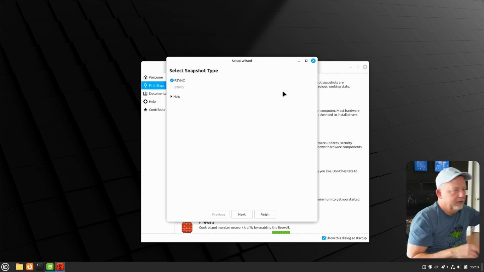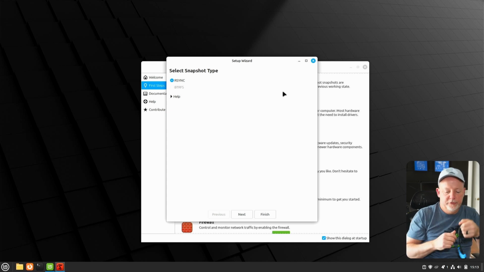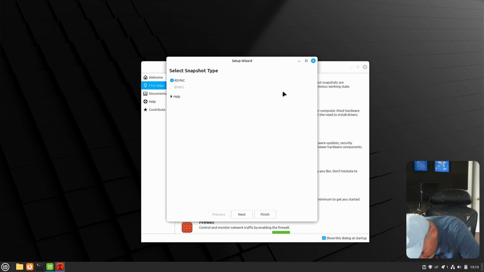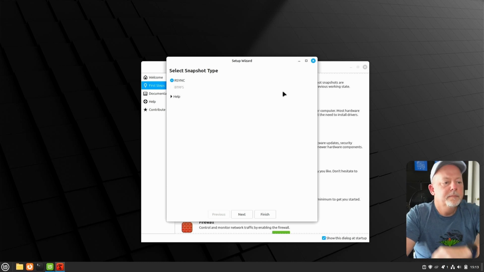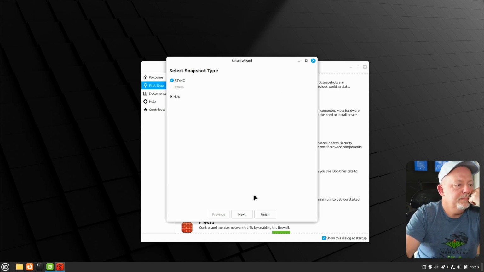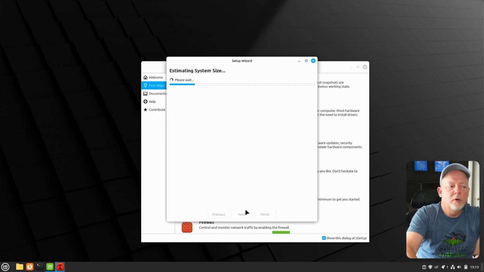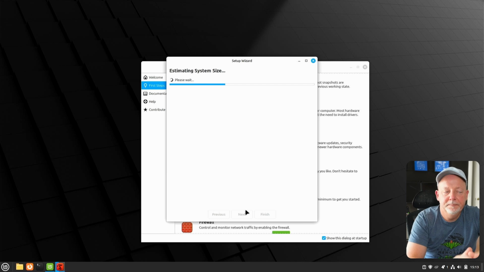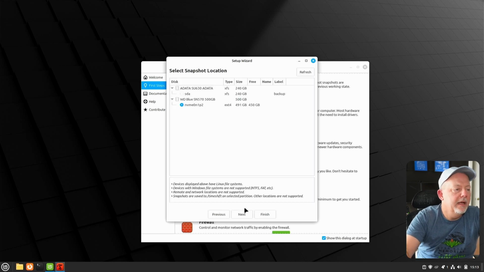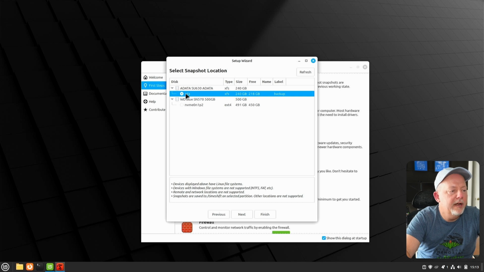So, like, I have an external drive here just for this example. And what we'll do, we'll plug it in. All right, so we got the drive plugged in. And what it'll do, it'll go in and calculate how big the snapshot should be. And we're going to go in and tell it I want the external drive.